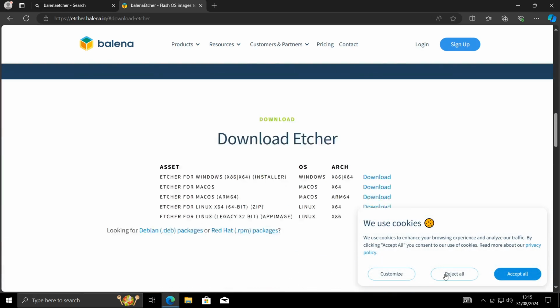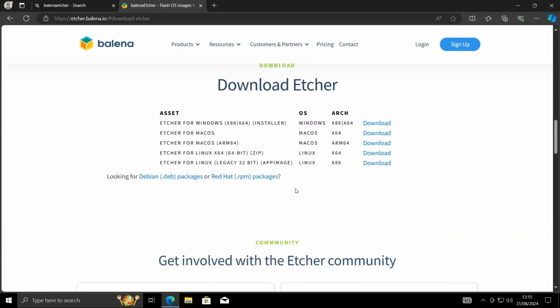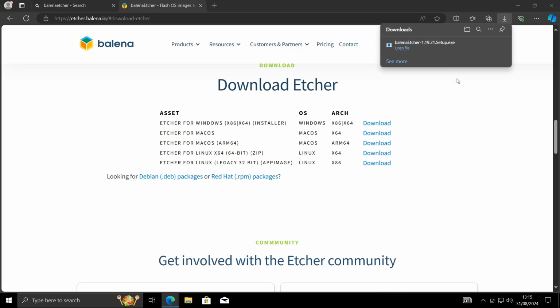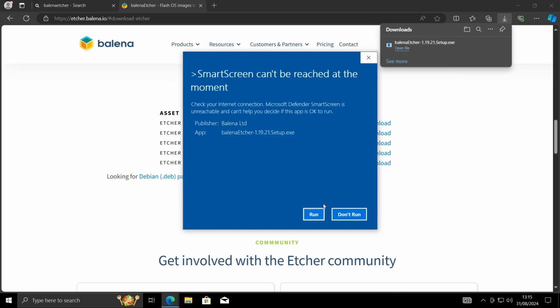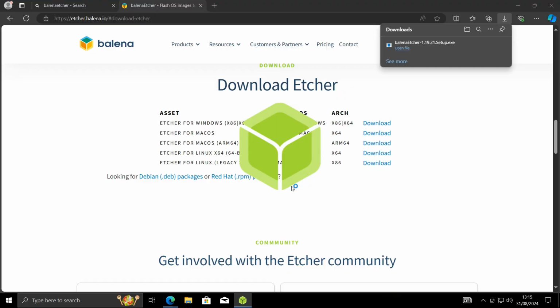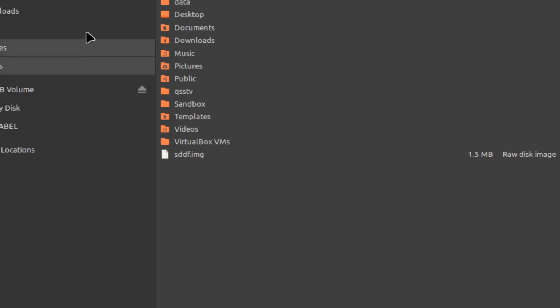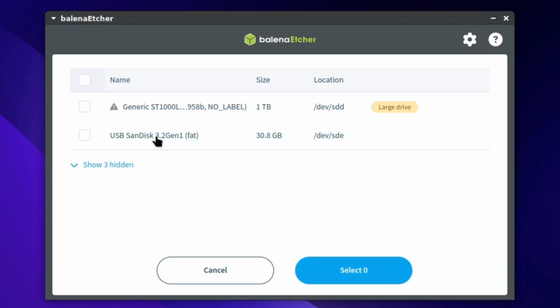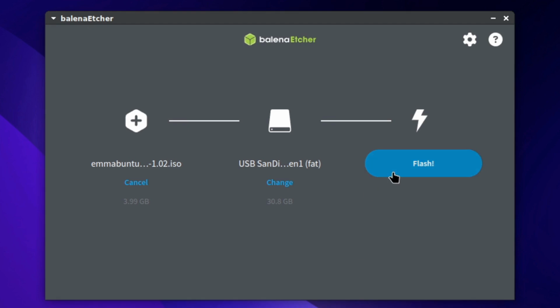Once you download it, a dialog box might appear. Just click Run. The logo will appear, and after a while the Balena Etcher window will appear. You will want to select the file which you downloaded and select the USB drive to write on. After that, just click Flash and it will write the image onto the device.